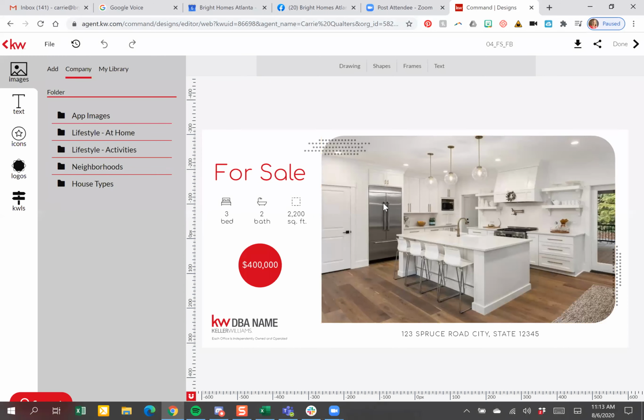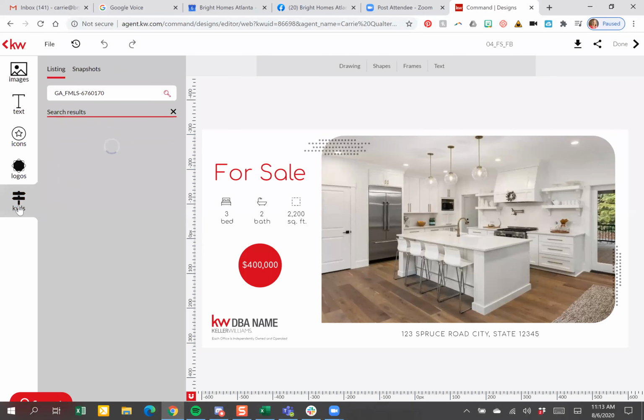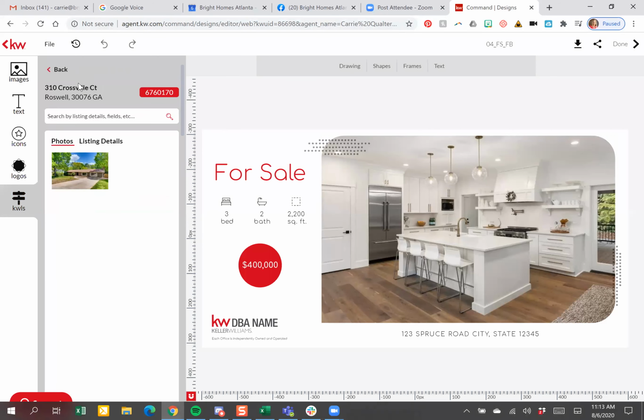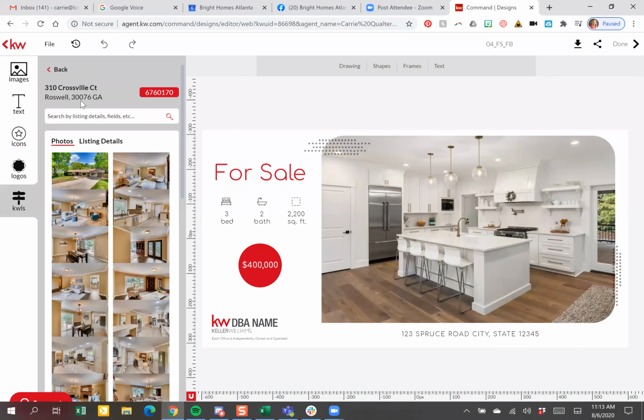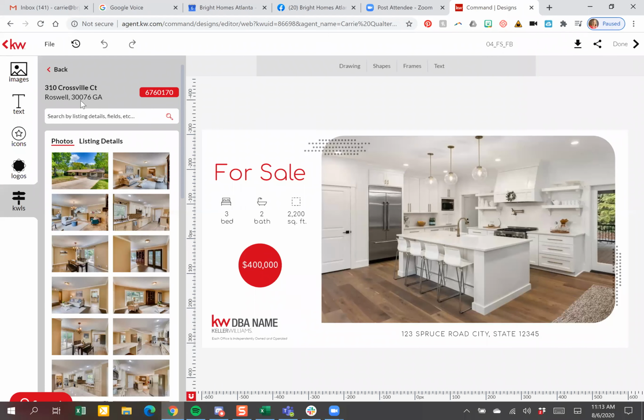So I want to make this all about my listing. To do that, I'm going to click over here on the left on the KWLS icon. When I do that, it knows that I wanted to talk about this listing. Now, if you hadn't clicked use a listing, you can go find one now, but it's a few more clicks. So it's actually easier if you click that checkbox if you know you're going to be dealing with a listing.